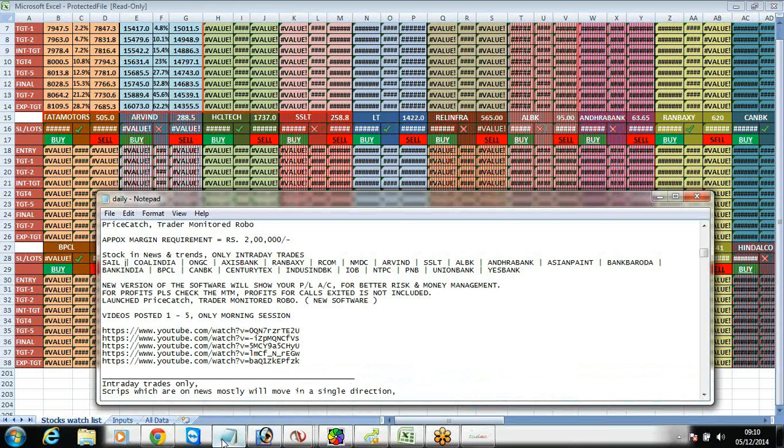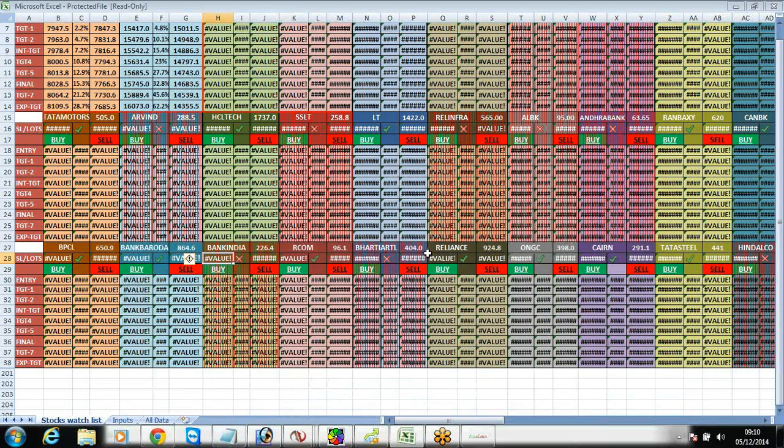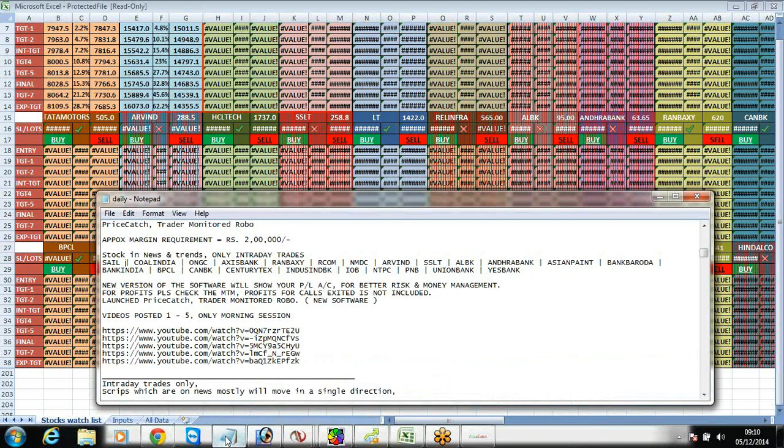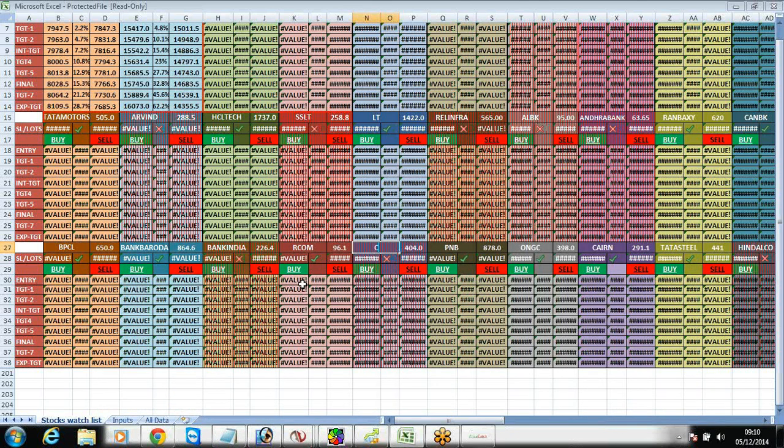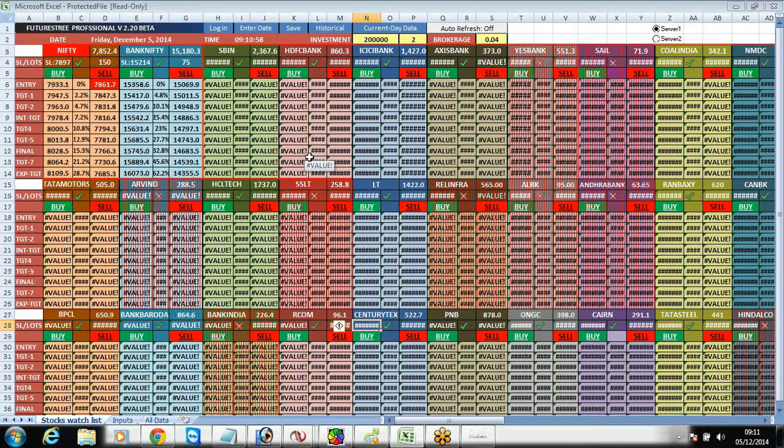Century Textiles, INDUSINDBK, NTPC, PNB will add. Reliance place will have PNB. Bharti we will have NTPC. Instead of NTPC, I would rather add Century Textiles. And I'll retain this as it is. So ONGC, CAN, Tata Steel and Hindalco. So all the 30 scripts what I wanted to trade, I have just added.